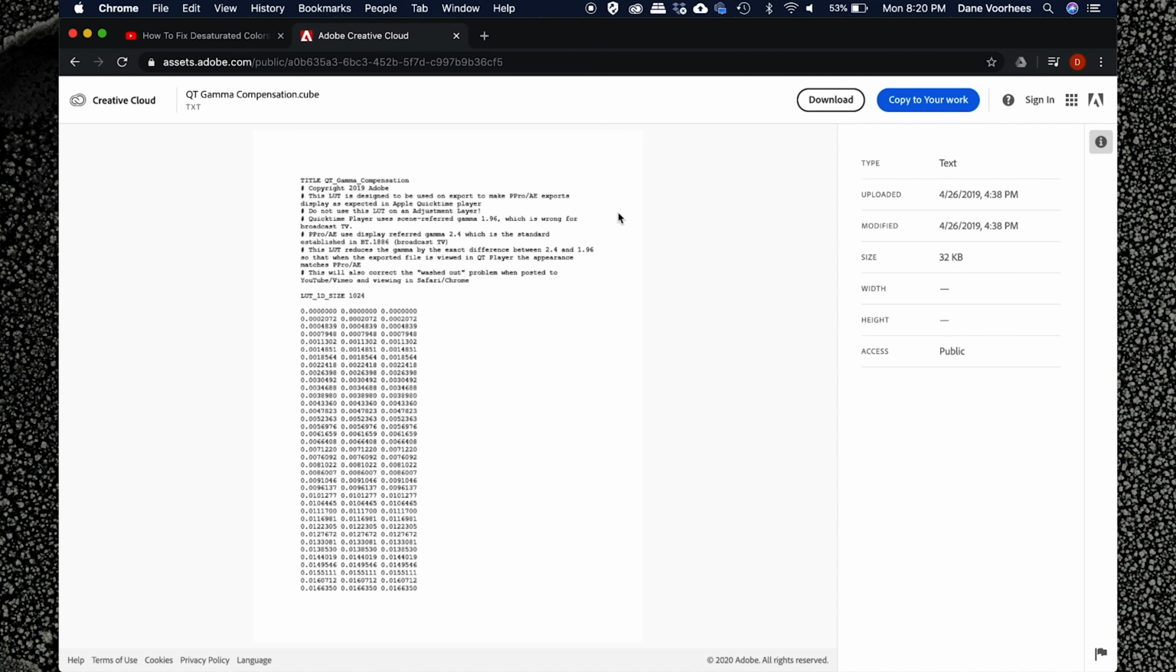So the cool thing is that basically it's very simple. All you have to do is go and find this specific LUT that Adobe provides for free. And once you find that LUT, you download it. I will link it below. And it's going to look a little weird, at least it did for me. It is a cube format, which I think is kind of funny. The LUT is called QT Gamma Compensation. And again, it's straight from Adobe, so you can download this. It's like a text file, so it's going to be kind of weird.